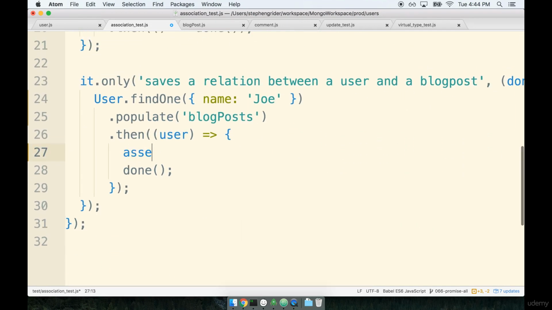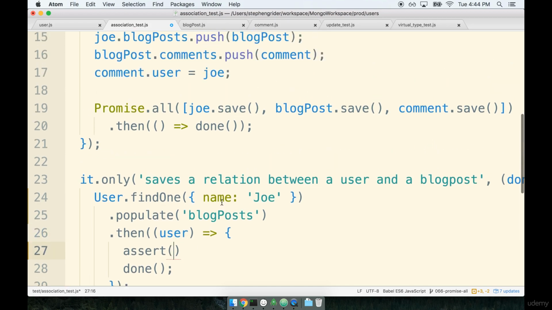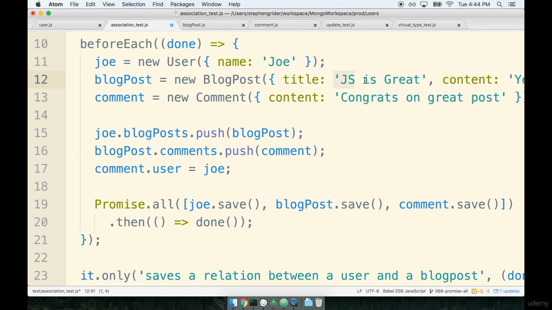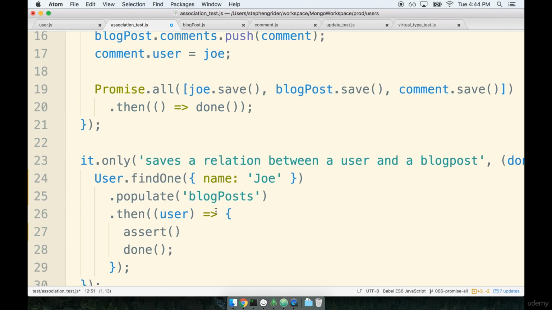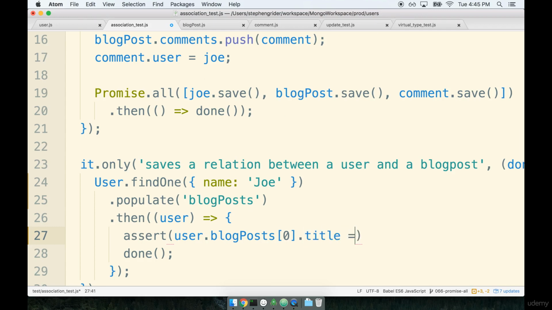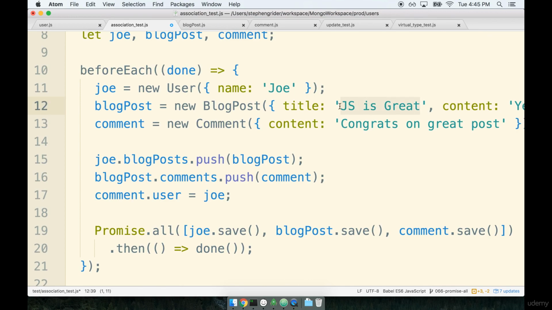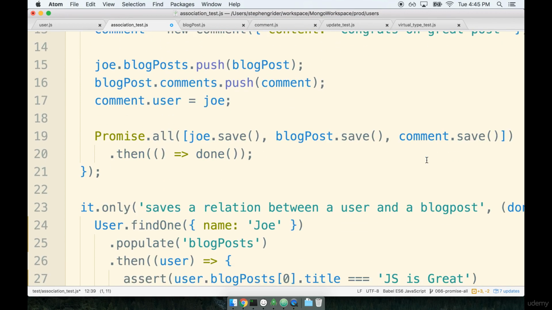And then down here, let's just assert that the user did in fact load up the blog post. We can do so by referencing the blog post, looking at the title, and making sure that the title is equal to JS is great up here. So we'll say user.blogposts at 0 dot title, totally blanking out there. And then the title was JS is great. And do make sure that, let's double check to make sure we got the capitalization correct on there and the punctuation. Yep, okay, looks like we're correct.